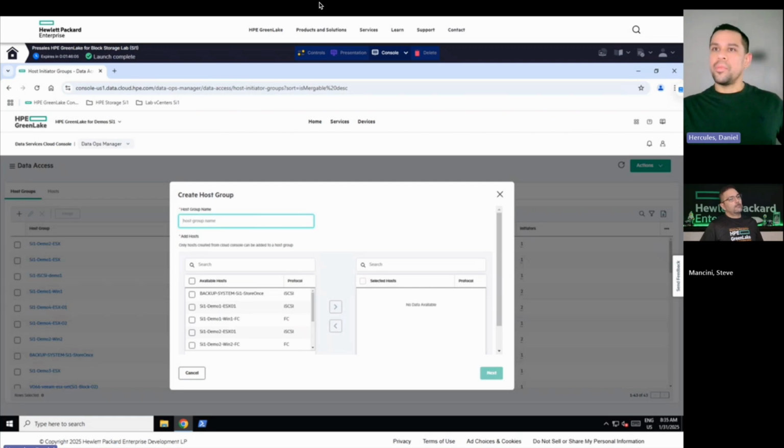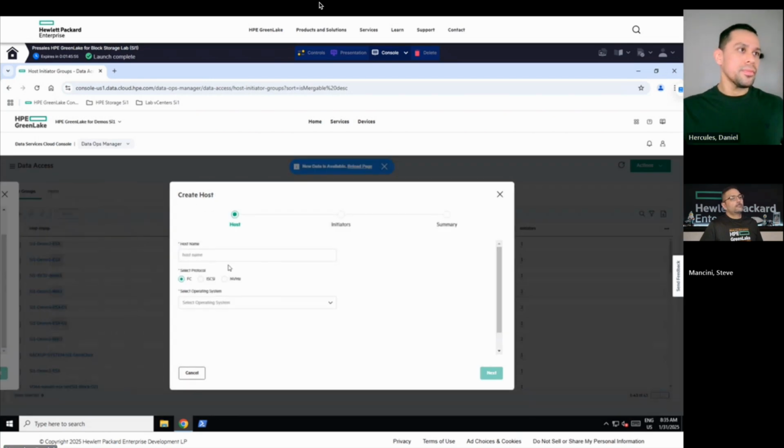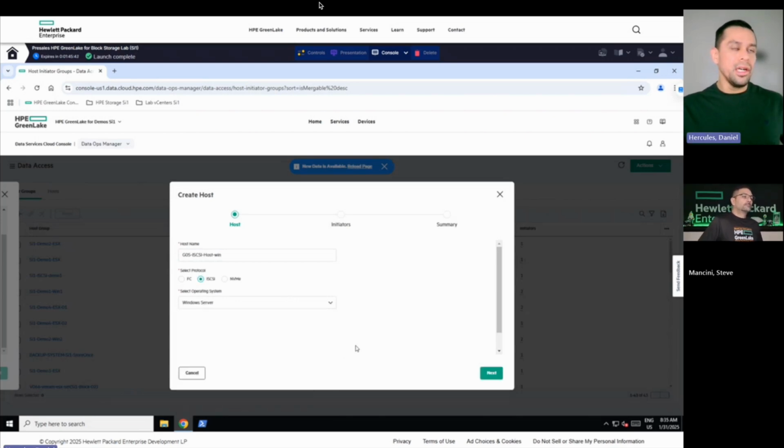And we already have a pre-populated name here for the purpose of the demo. Go ahead and give it a name. And let's say you have a brand new host. Let's create one as well. Here, we're going to give it a naming convention that aligns to the demo. It'll be iSCSI, and the operating system will be a Windows server. We hit next.